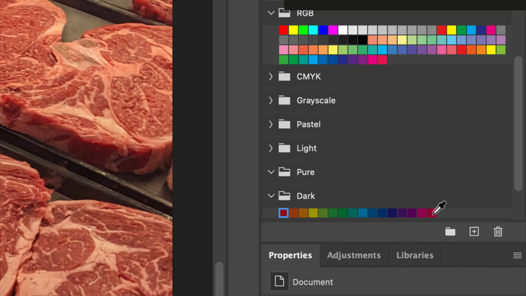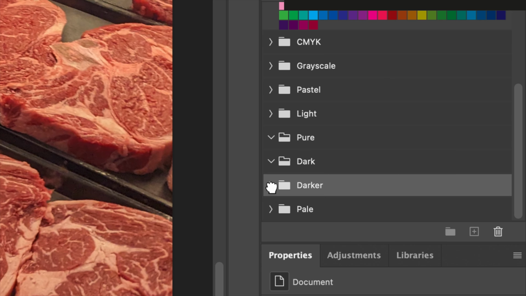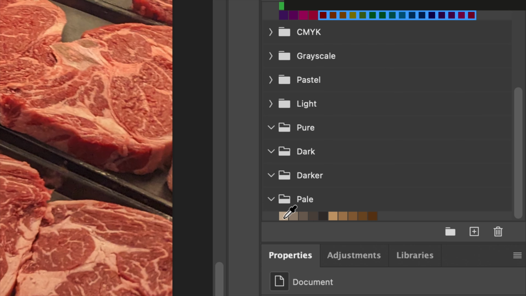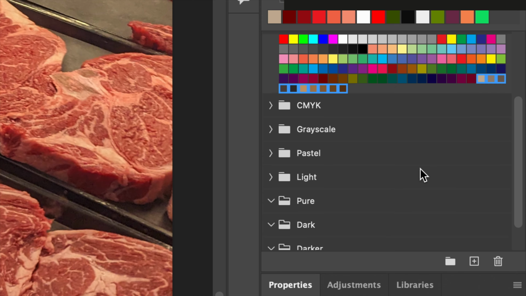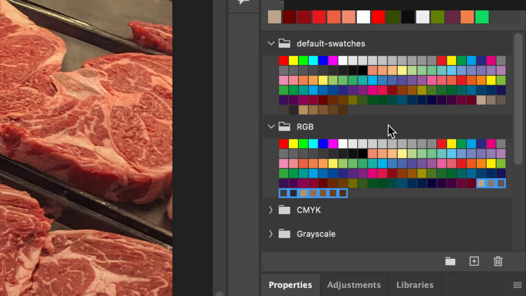Then we have the dark swatches, drag those up, the darker swatches. And finally, we have the pale swatches. As you can see, just by dragging these swatches up, I get the exact same thing as the default swatches. You can rearrange these and save them as your own swatch file.